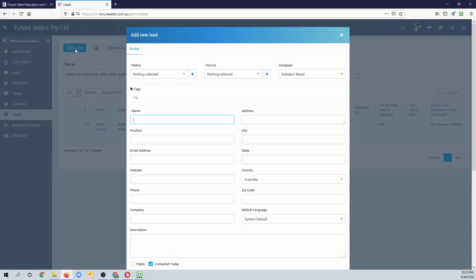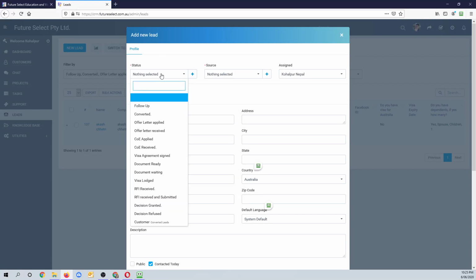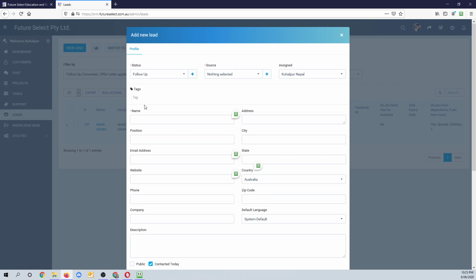Click a new lead. So first of all, start from the beginning. Status. What is the status? What do you want to do with the lead? Do you need to follow up or convert anything? Okay, so always follow up. Click on follow up. Okay, leave the follow up. That's it. You have to follow up until it converts. There's a different way to convert it.